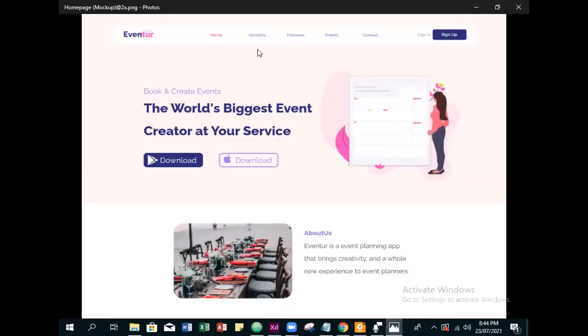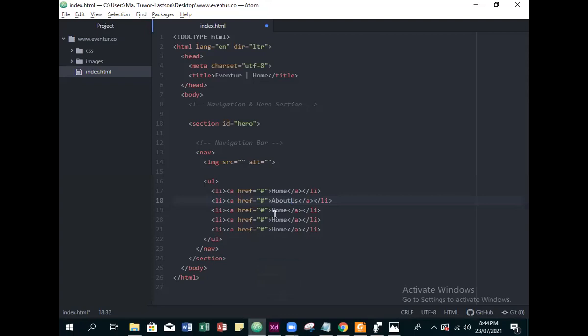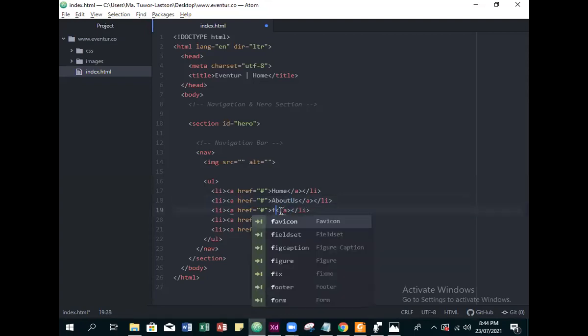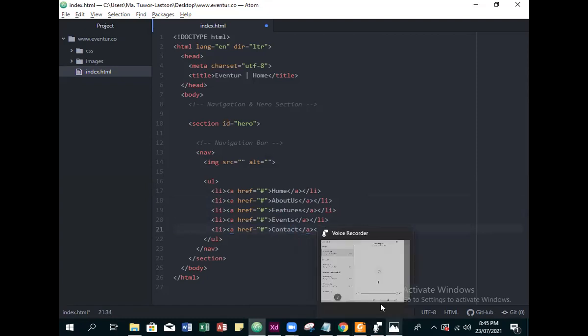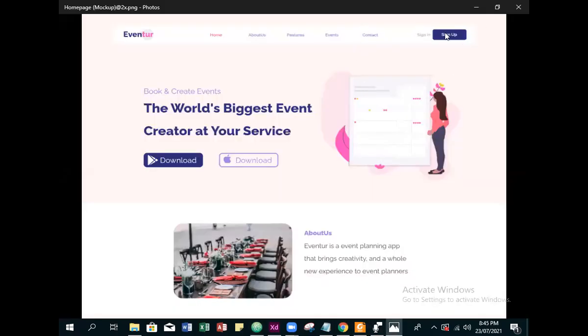The next thing we want to do here, we have our features, events, and contact. So we go back here and say features, FEATURES. Make sure we capitalize the F. Then the next we have is events, EVENTS. The next we have is contact. All right, so we have contact, right? Now right after this, we have the other link list on the left. How do we design that?